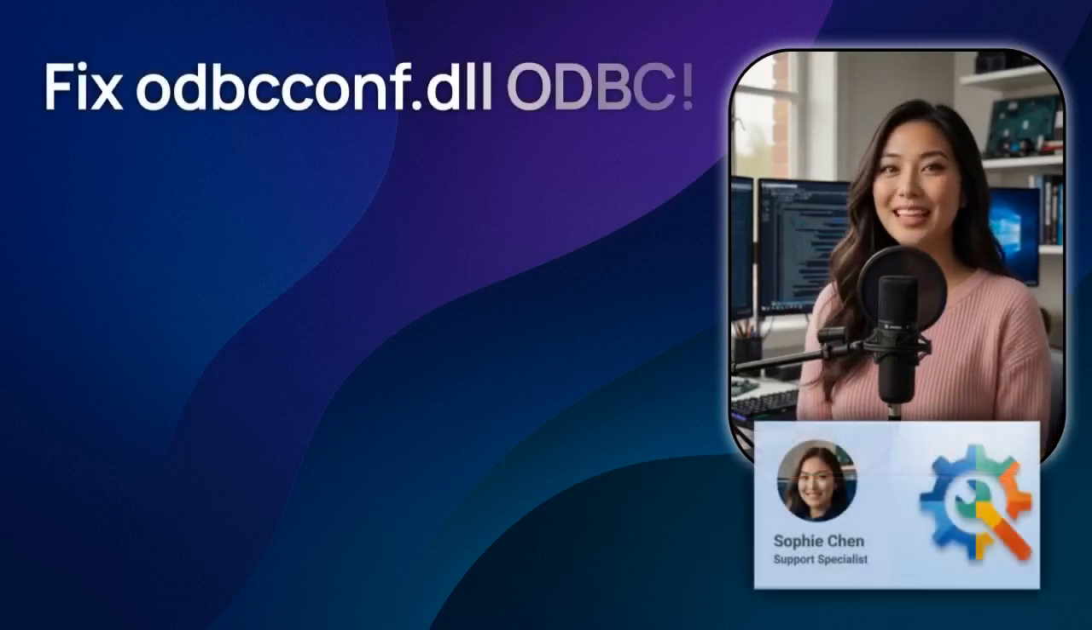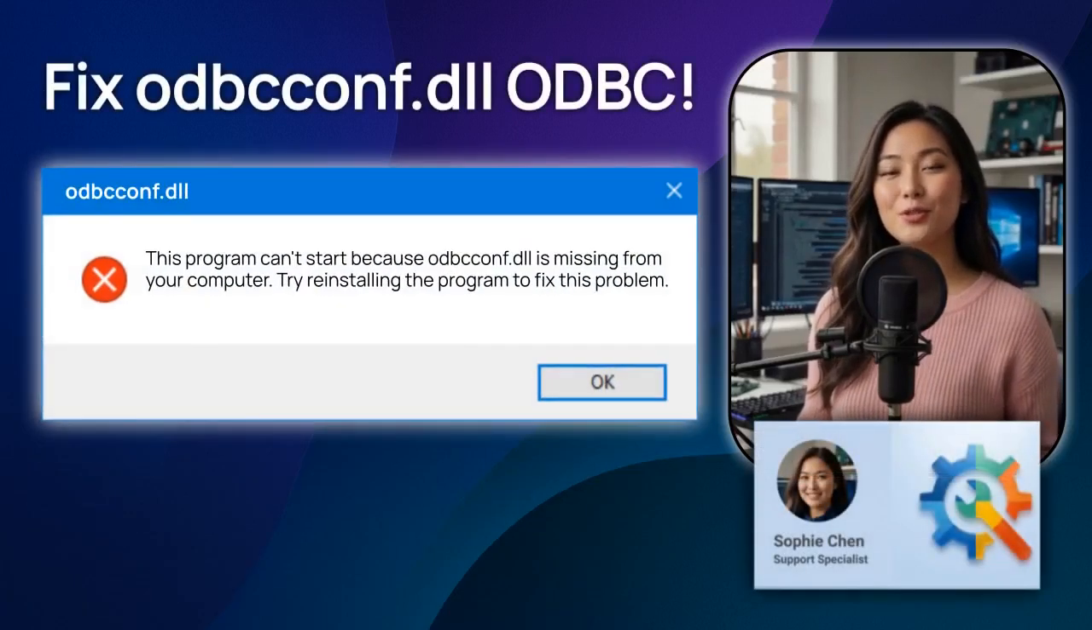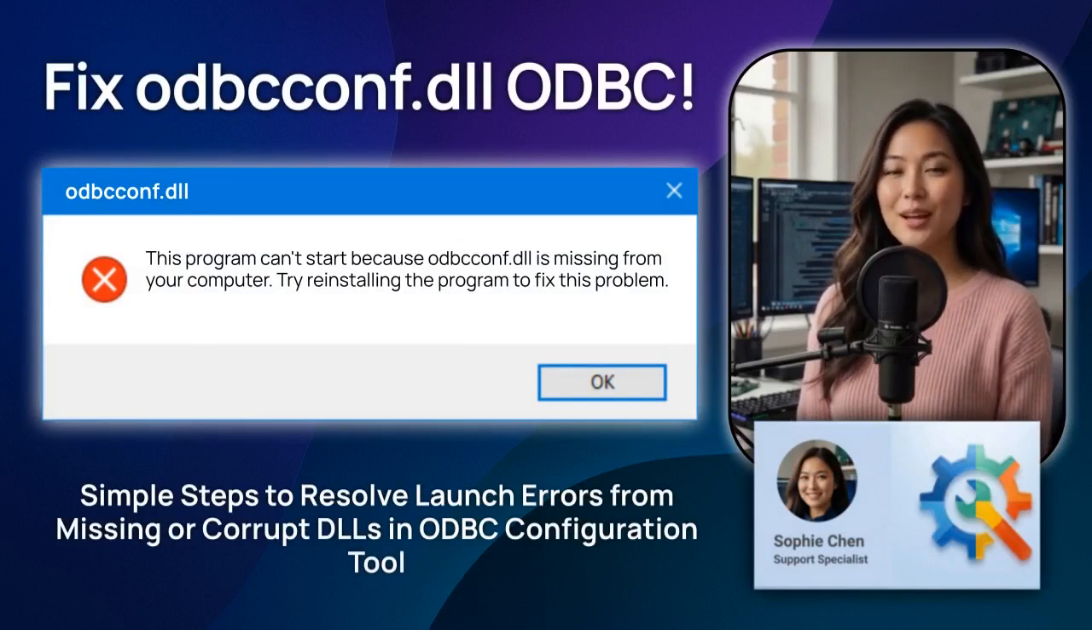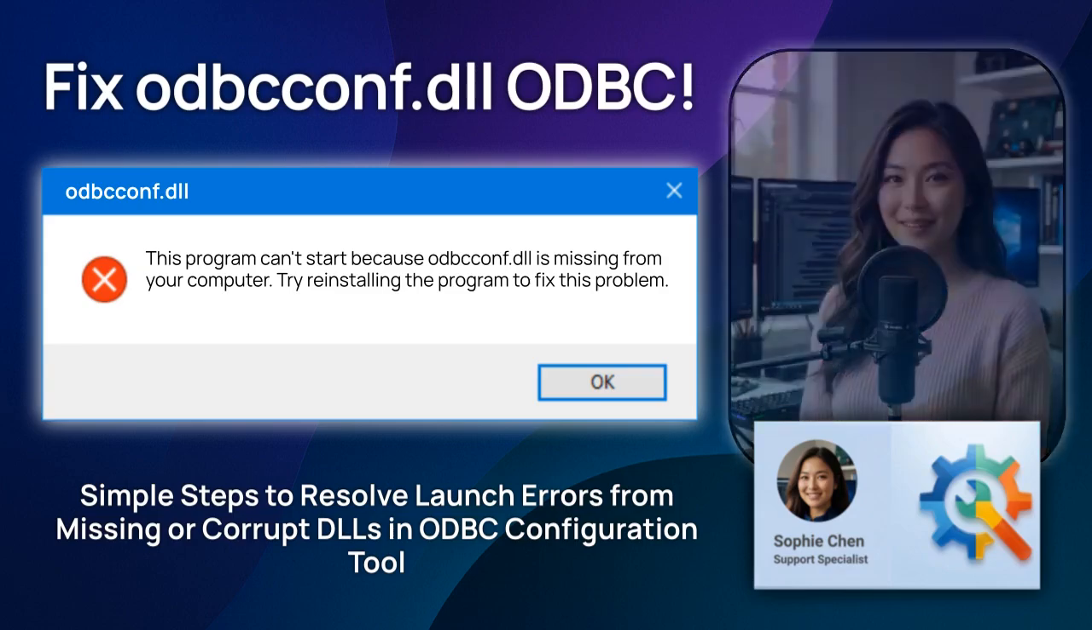Do you have an error preventing the ODBC Conf Library DLL from loading? I'm Sophie Chen, a Windows support engineer. I've diagnosed the issue and have the verified solution to fix your system today.